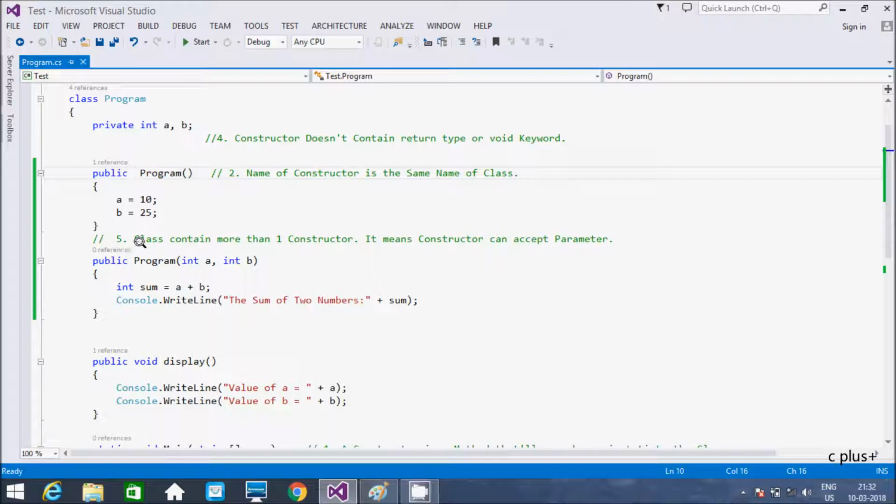The fifth point is that a class can contain more than one constructor. See here, this is one constructor and here this is the second constructor. It means a constructor can accept parameters. If we create more than one constructor, we can also include parameters in the constructor. See here, this one has no parameter, and here this one has two parameters.